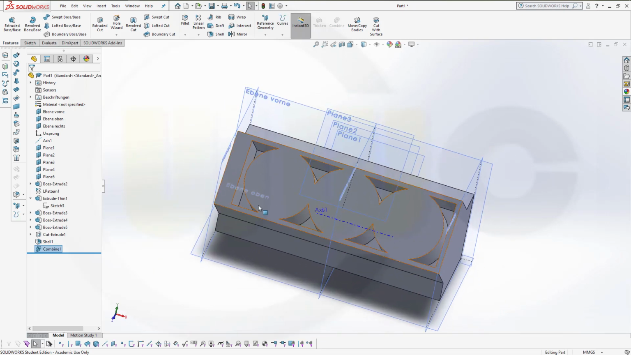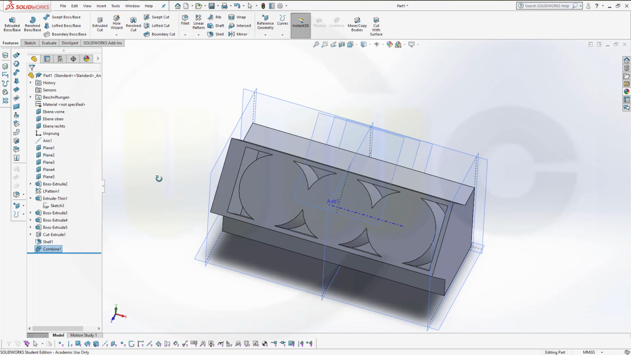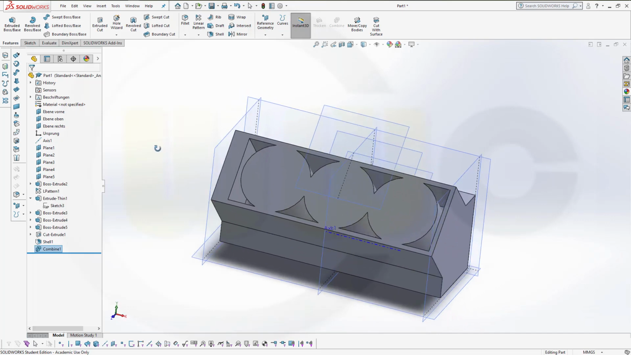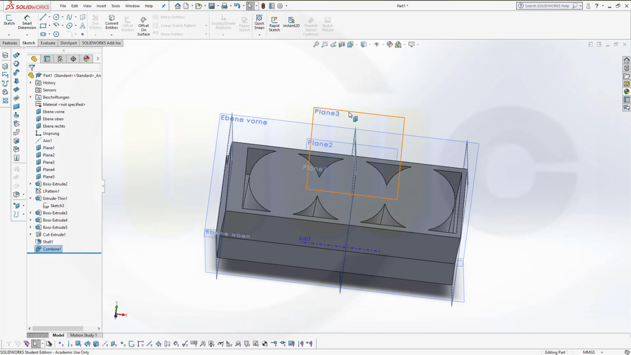Now, in order to do the ribs, I've got another problem. I cannot do it with the rib feature because it will not work with the sketch which I did in all the other programs. So I will do it with a thin feature, which is almost like a rib. And I can use one sketch. So do a sketch on plane 3.